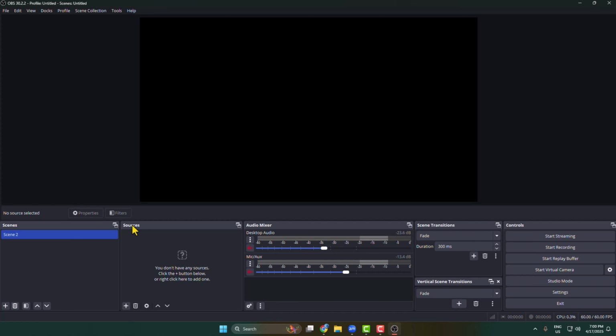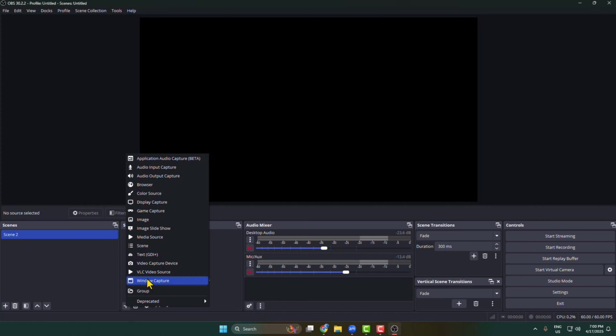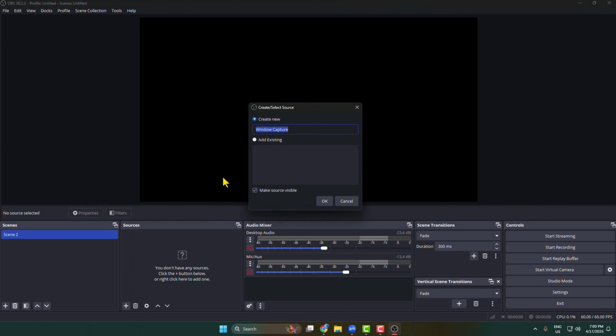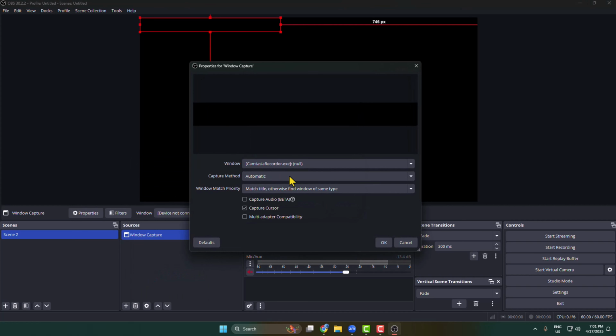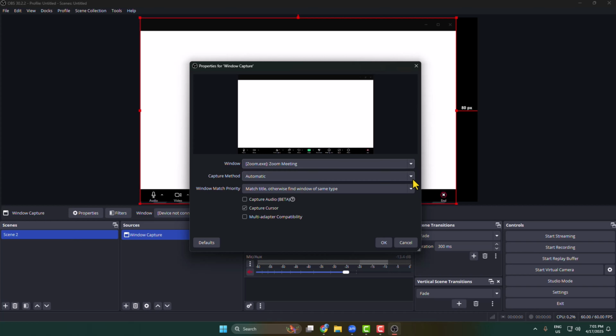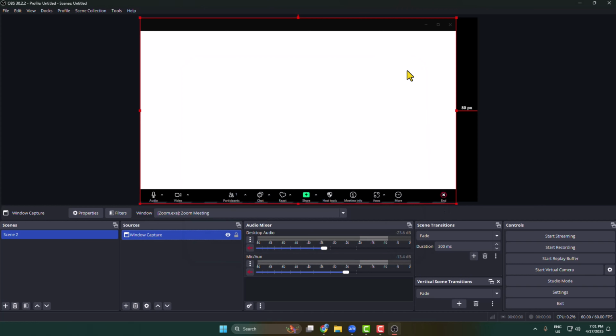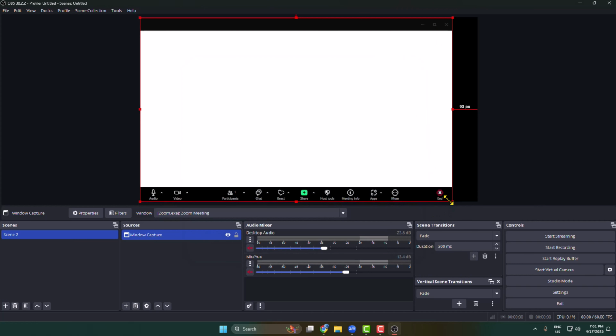So under sources section, just click on this plus icon and here select window capture. Click on OK and click on this window drop down, and here you have to select Zoom meeting. Once you selected Zoom meeting, if you want to record your Zoom capture, then check this option and click on OK. And here, as you can see, I've successfully added my Zoom meeting under the sources section.